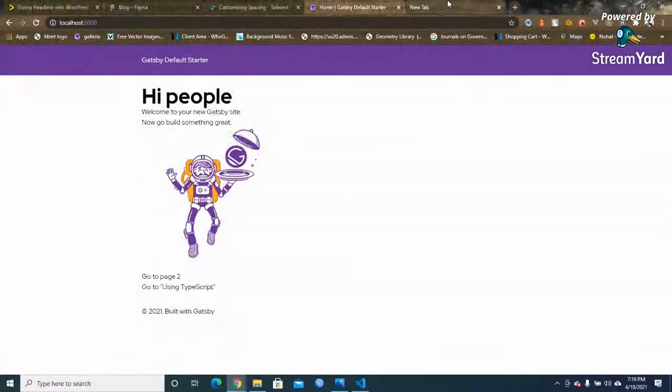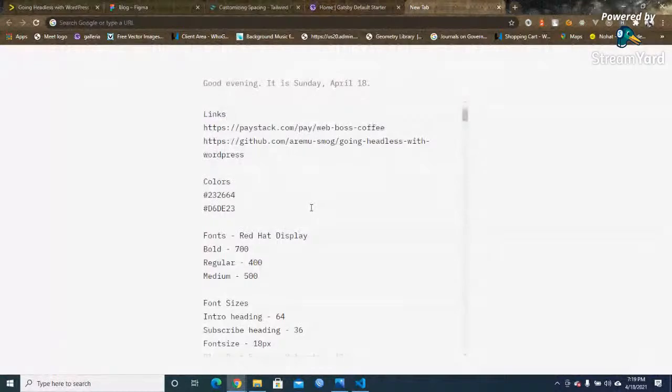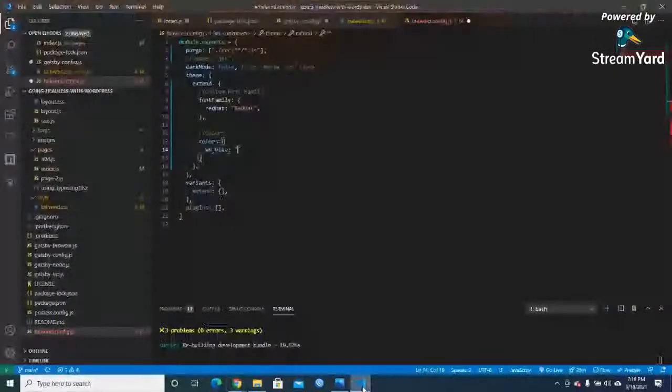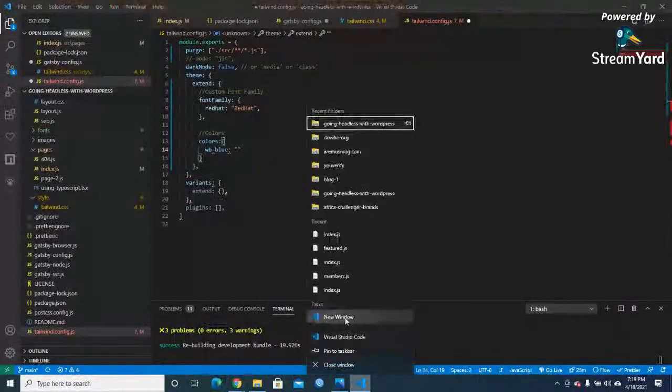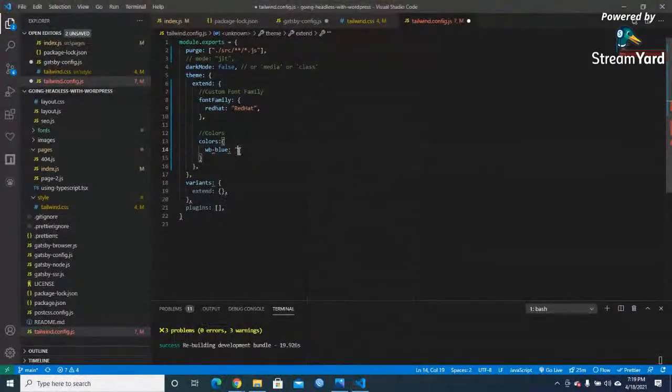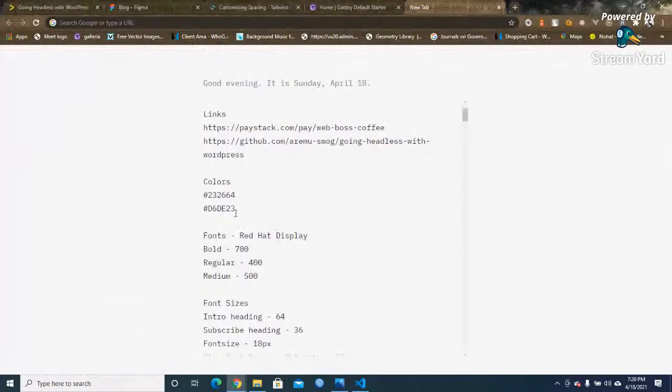I'll come over here. This is the blue color, and paste that in. Paste it in, WB blue. Oh, I need to put this in quotes. So this is the color.